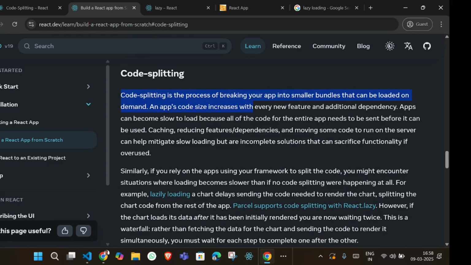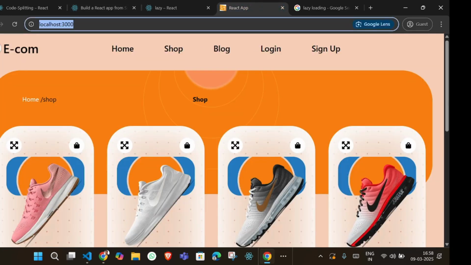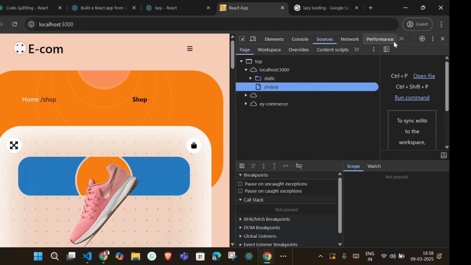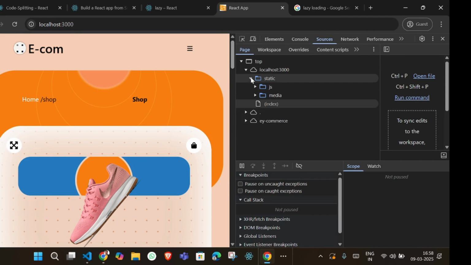Code splitting is the process of breaking your app into smaller bundles that can be loaded on demand. This is a very important line. Let me tell you how this works. Once you come to this website, you can see the source, the static, the JS.